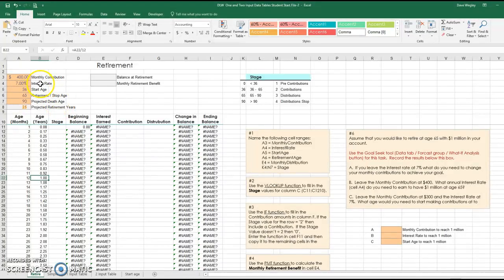So let me explain this top section of the spreadsheet. We have some data to start with, so we're starting with the assumption of a $400 a month contribution, earning 7% annually. For our calculations, we'll divide that by 12 to come up with a monthly interest rate. The contributions will start at age 36, but that's flexible, so you can change it to whatever start age you want. They will stop at age 65, at which point you'll start making distributions. Project out for an estimated lifespan to 90 years. That means you have a 25-year retirement period between age 65 and 90 of those distributions.